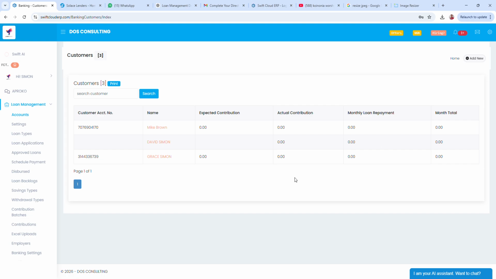Traditional loan processing can be slow, stressful, and inefficient. What if lending could be faster, smarter, and completely digital? Introducing Swift Cloud ERP loan management software, designed to simplify every stage of the lending journey.